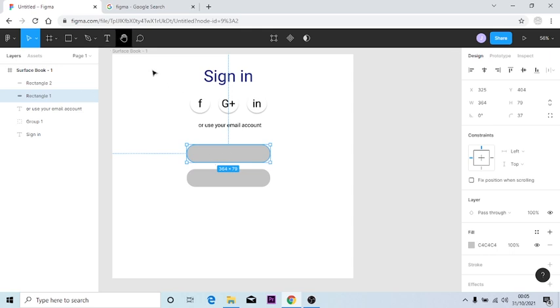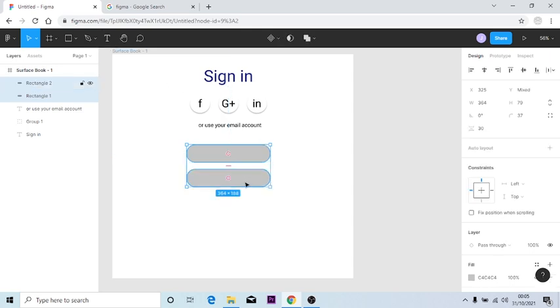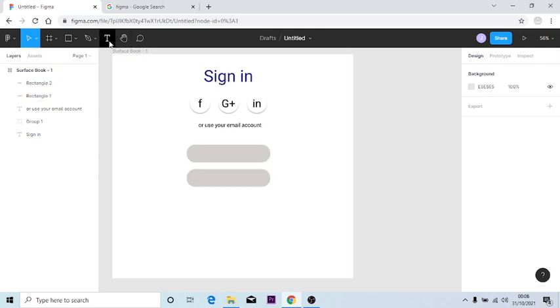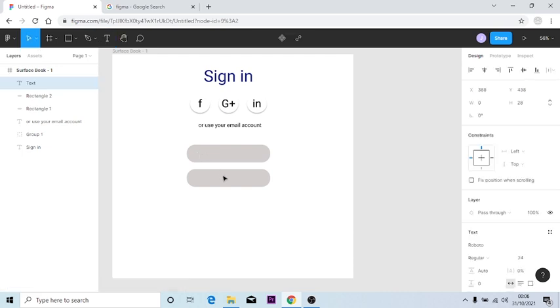Now let's work on the fill. That is okay, but you can make it lighter. This is okay. Now we're going to add a text right here. Email, and then we'll add another text right here. Password. Now we also need to add an icon here.